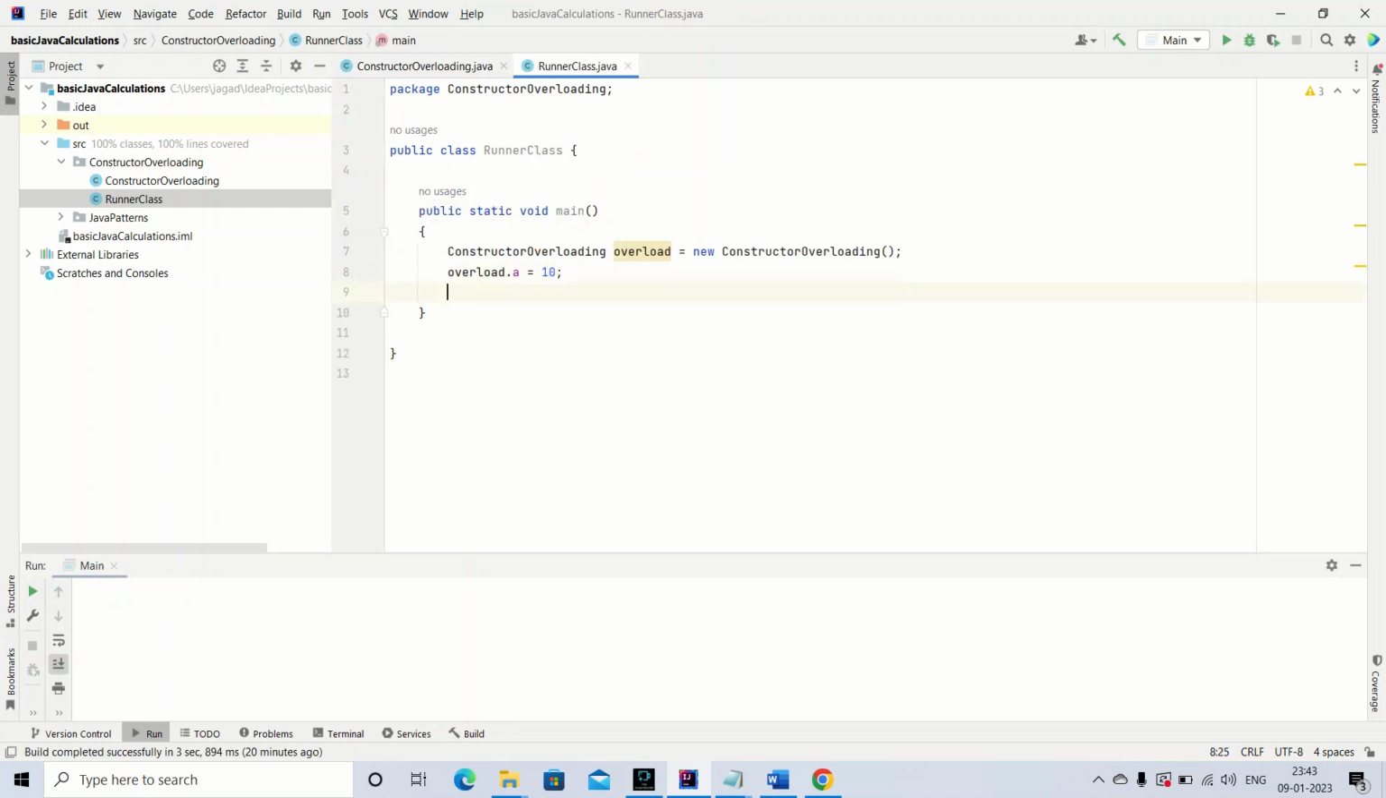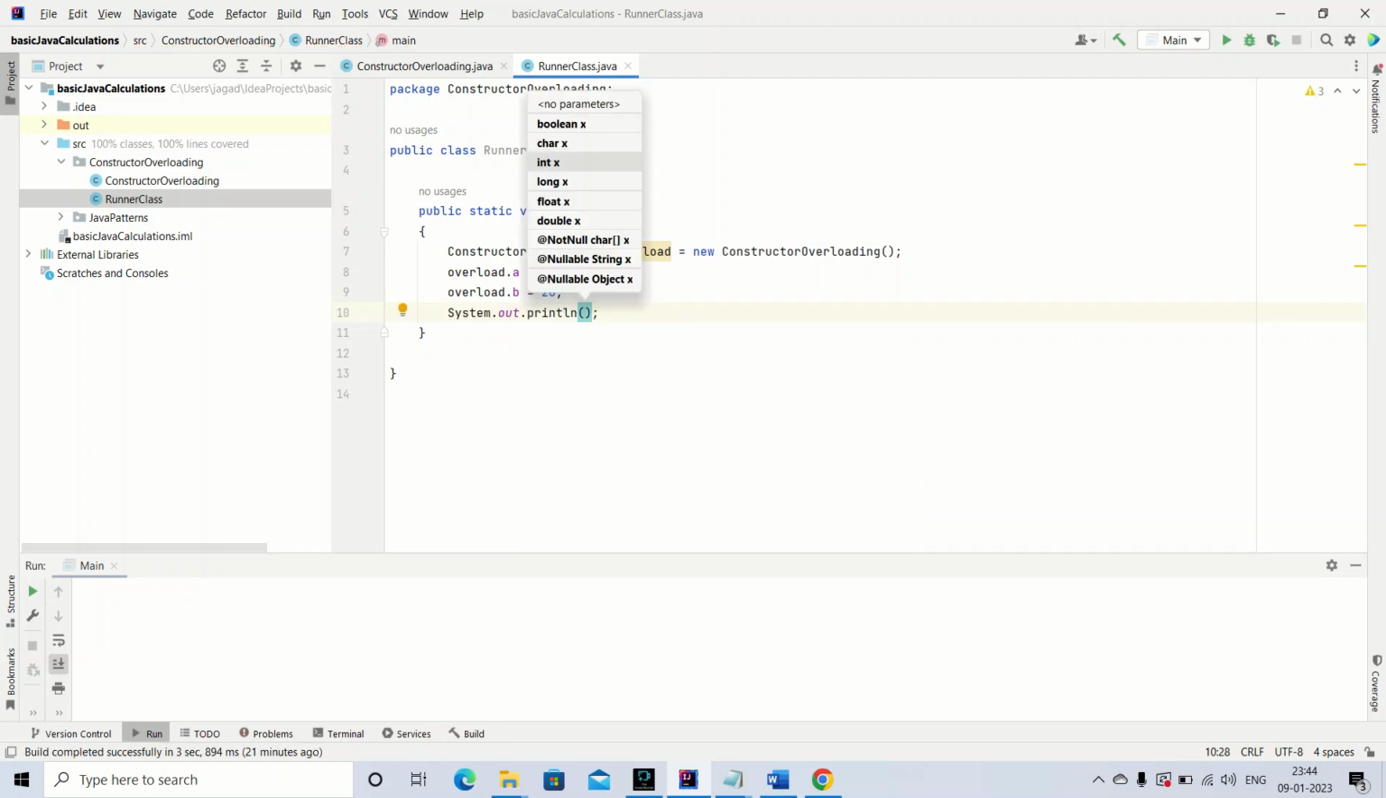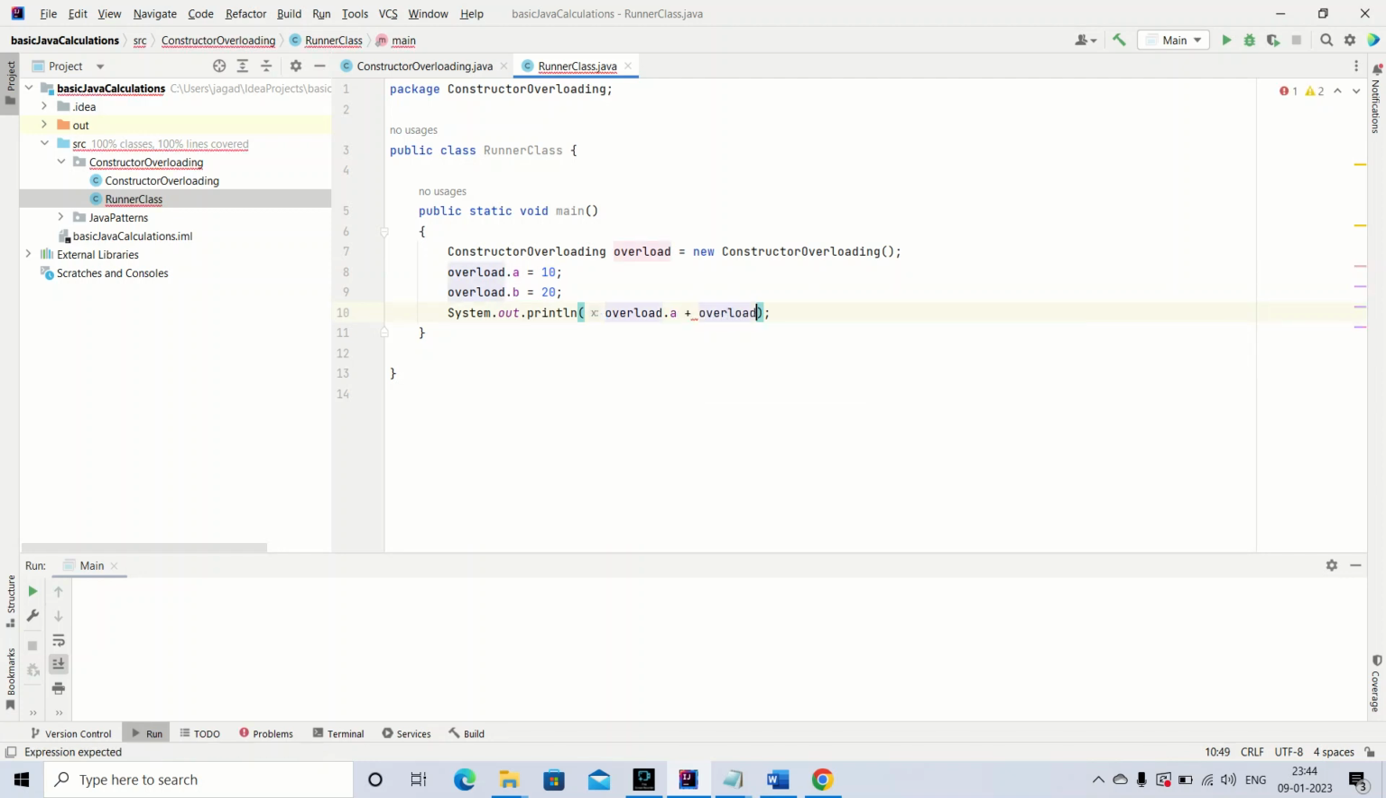Let's do the same thing. overload.b equal to 20. Now try to print something. System.out.println overload.a plus overload.b. Let's execute. What's going to be our output? Any guesses?